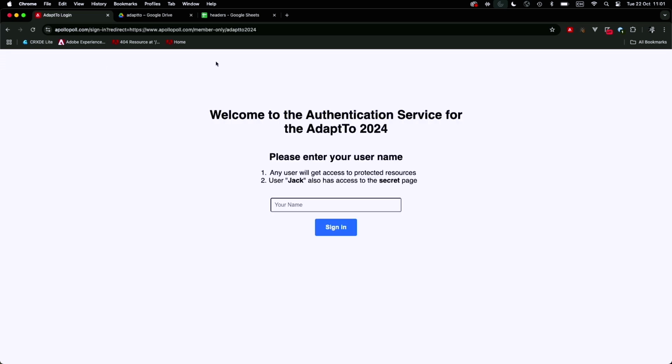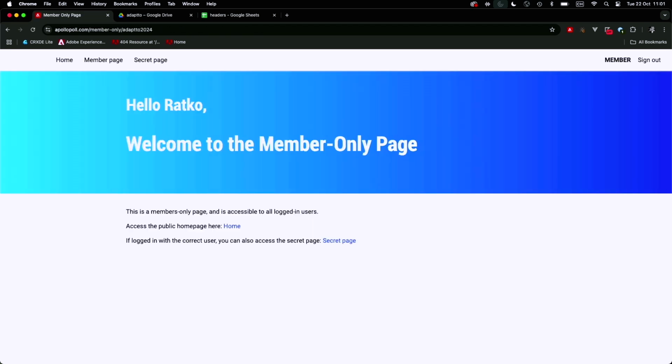Because I'm not signed in, I will be redirected to the sign-in page, and here I can sign in using any name I want. I will use my own. After this, we have access to the member page. As you can see, it says Hello Ratko, and this page is accessible to all logged in users. In the top right corner, you can see the protection level for this user, which is member.